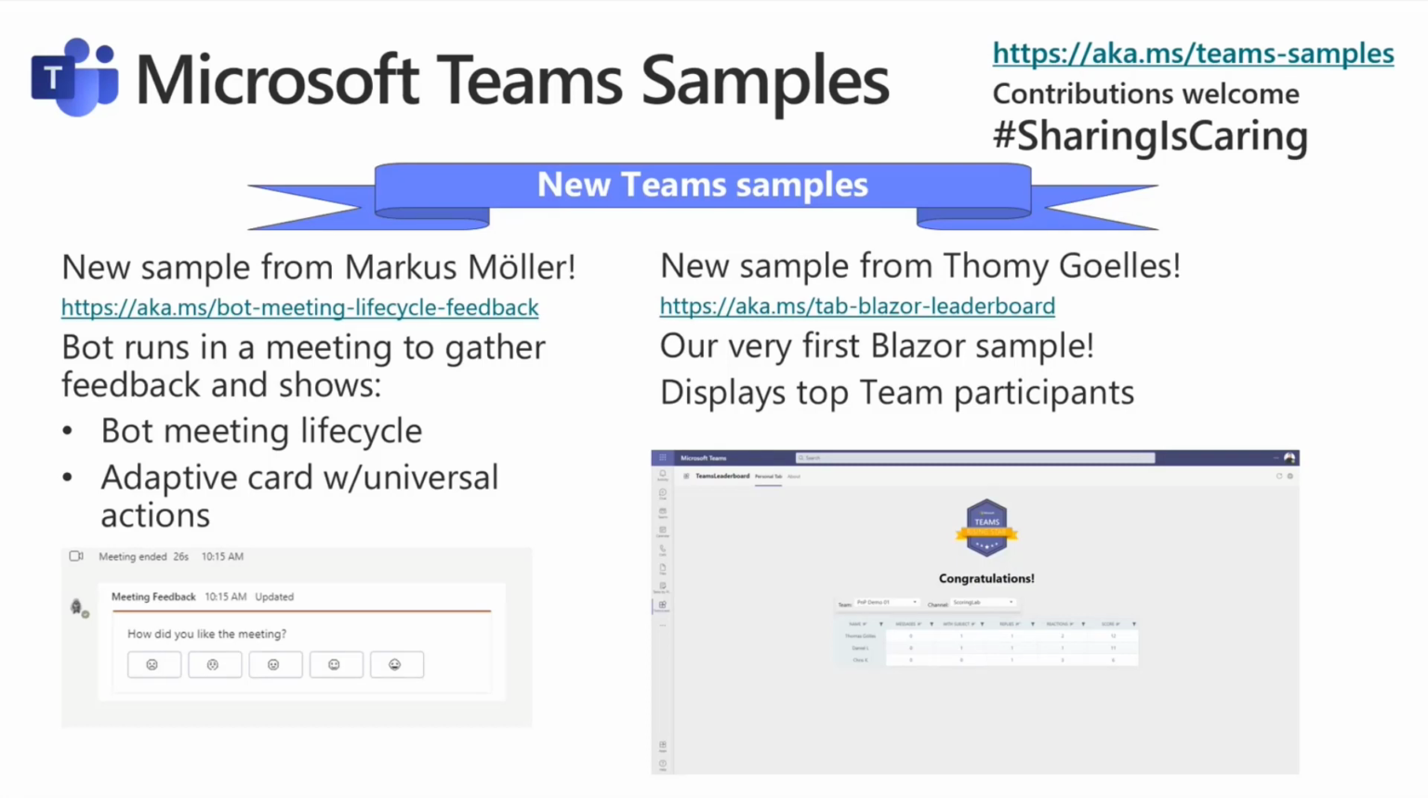It actually goes and monitors the top participants in your team so that you can see who the collaboration champions are. If you're not familiar with Blazor, as I understand it, it is a technology that allows you to write in C# and compile down to run in a browser. So if you wish you were writing in C# and not JavaScript or TypeScript, it's something that has been on my list to check out for some time, and I just never seem to find the time. So here's a great opportunity to actually try it out in Teams. So back to you, David.